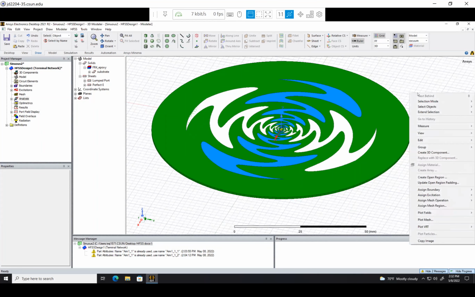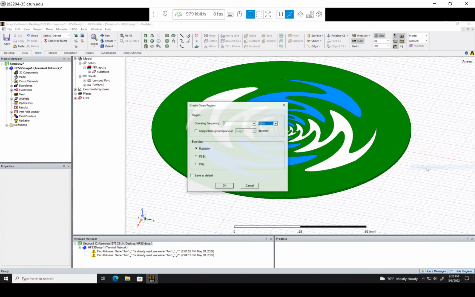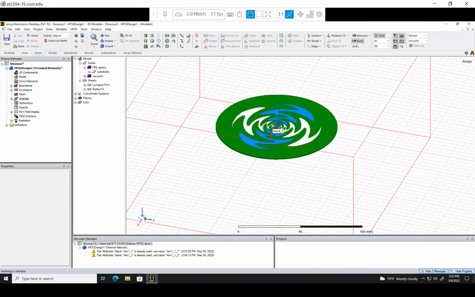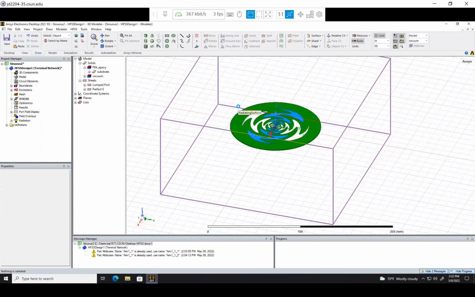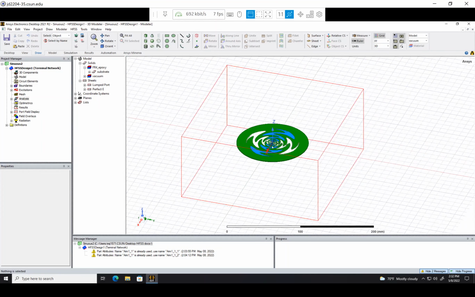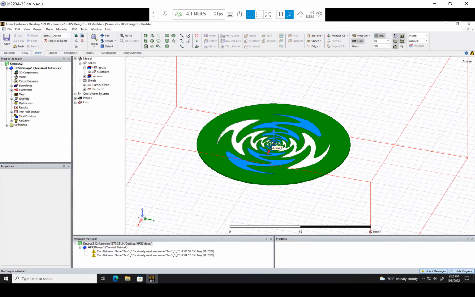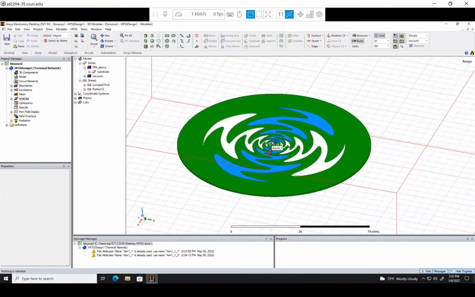And then you would also create your radiation box. You can do this pretty easily by right-clicking the grid behind here. Go to create open region. For operating frequency, you want to put in the lowest frequency that you expect your antenna to work at. So let's just say 2 gigahertz. And it automatically creates your box for you. And that's pretty much everything you need to know about making the sinuous antenna in HFSS.